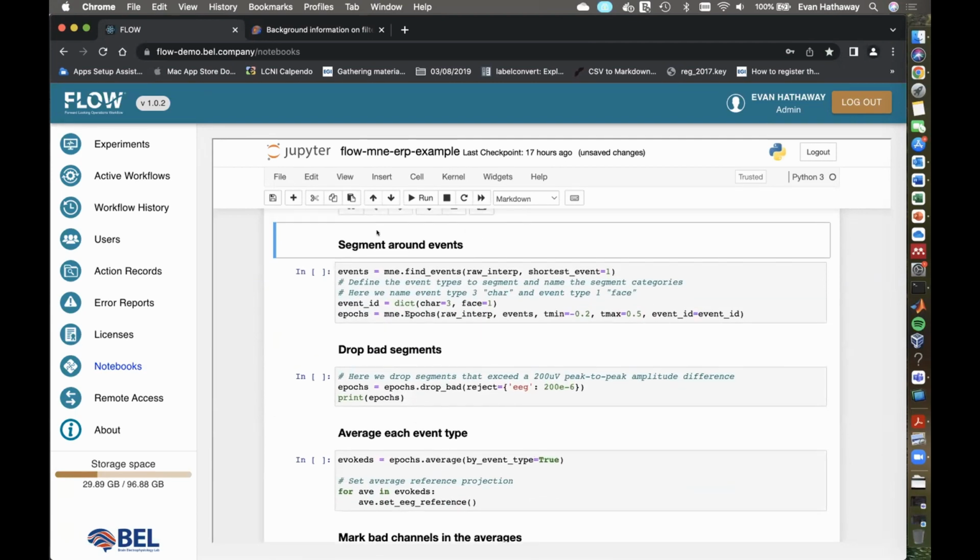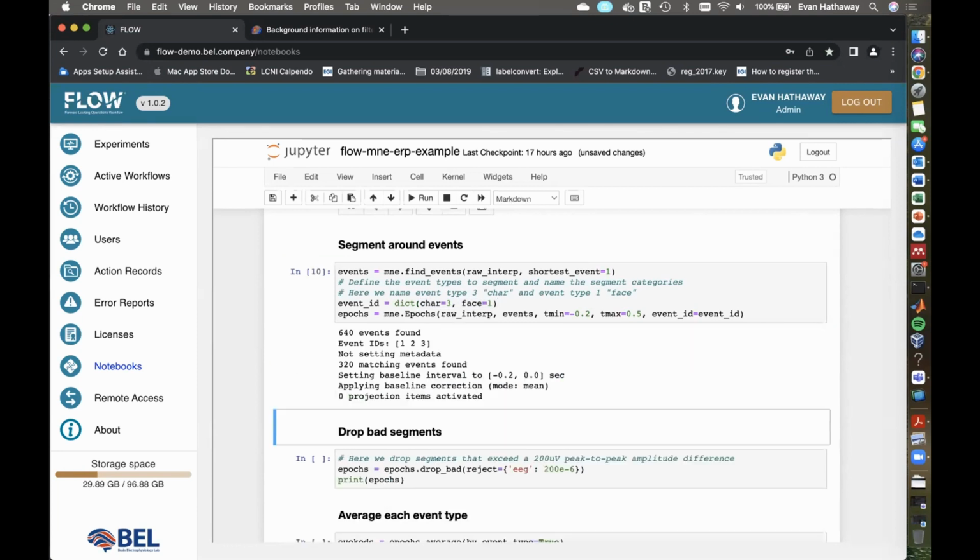We can do some segmentation around different event types. So here we're segmenting around the 2 different stimulus types in this experiment. In one condition, the participants saw a written character, and in the other condition, they saw a picture of a face, and we're going to create segments around those 2 stimulus types. So we'll run this.